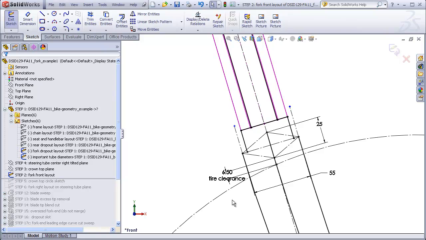By knowing where the top of the tire is, I can make sure that the top area of the blade will not be rubbing against the tire. So I copied into this sketch the center line that passes through the center of the steering tube, and I drew a line perpendicular to that. Then I drew a placeholder for the cross section of the blade.